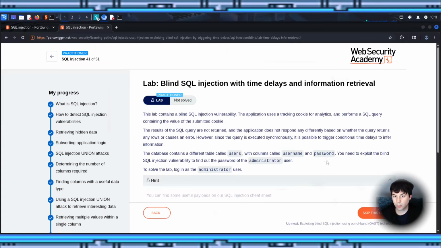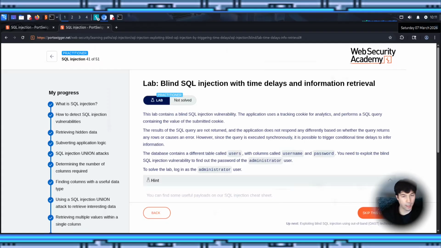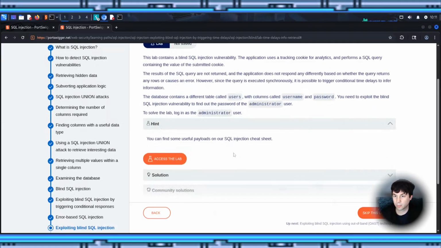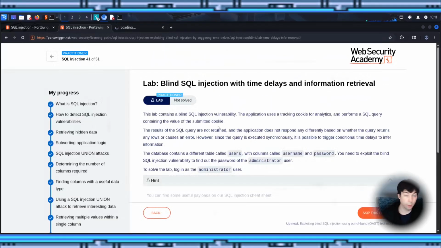We are covering SQL injection. Today's focus is on the lab, blind SQL injection with time delays and information retrieval. So as always, we will want to go ahead and start the lab. Let's scroll down to Access Lab. While that loads, let's continue and read what this is about.